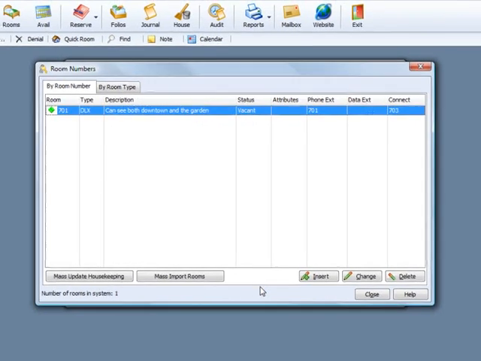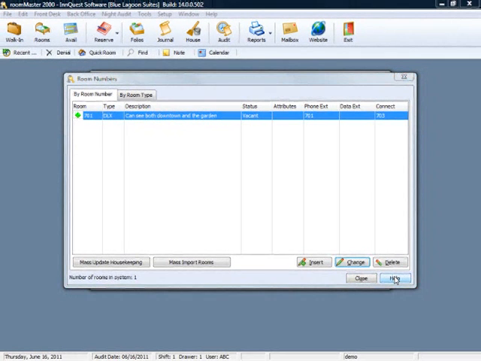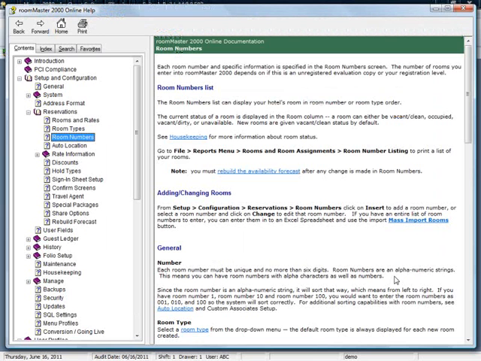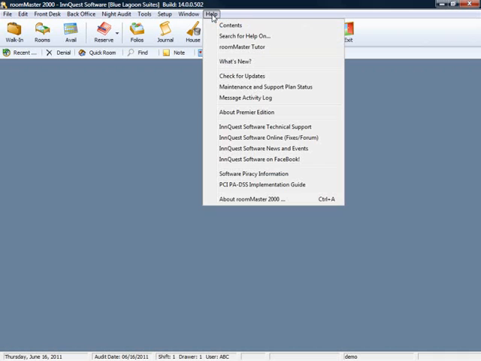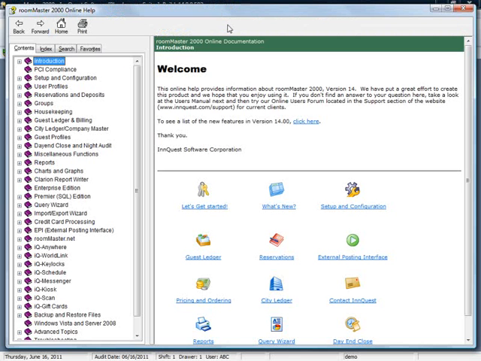As a reminder, clicking on the Help button within a screen will link you directly to that topic in the online help. Pressing the F1 key or clicking Help and then Contents will also display the online help. The online help is a great source of information to assist you in configuring roomMaster 2000.